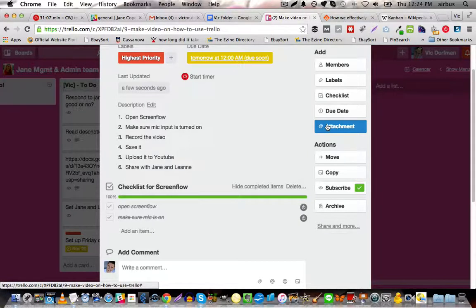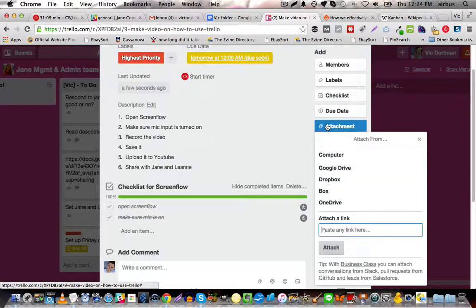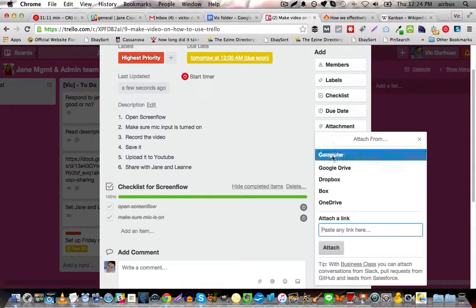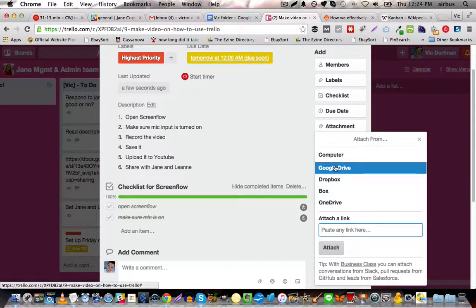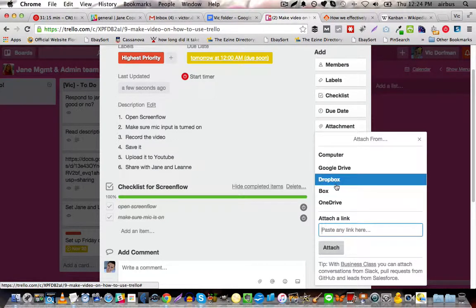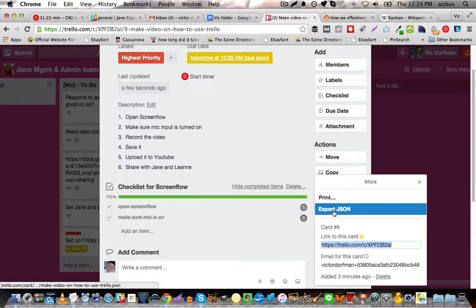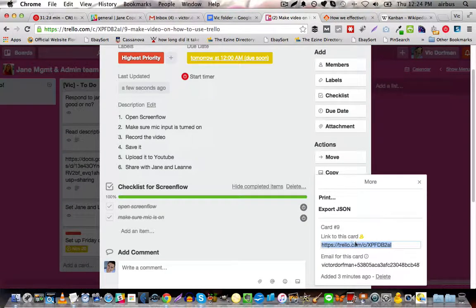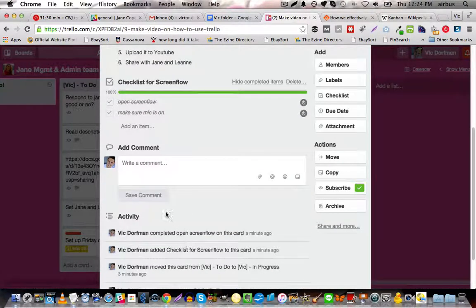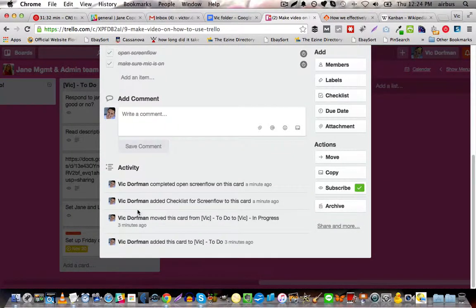And then the final thing here that we can do is add an attachment from within Google Drive, Dropbox, your computer, or from a link. And then finally, we can also link directly to this card using this URL right here. And of course, we can add comments and view the activity on this card.